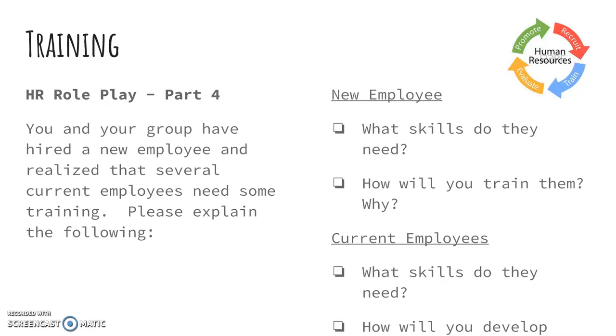And if you have current employees, same question as for the new employee as to what skills do they need and how will you develop this employee? So training the new employee, but further developing a current employee. Okay, so you'll be giving explanation on both of those.